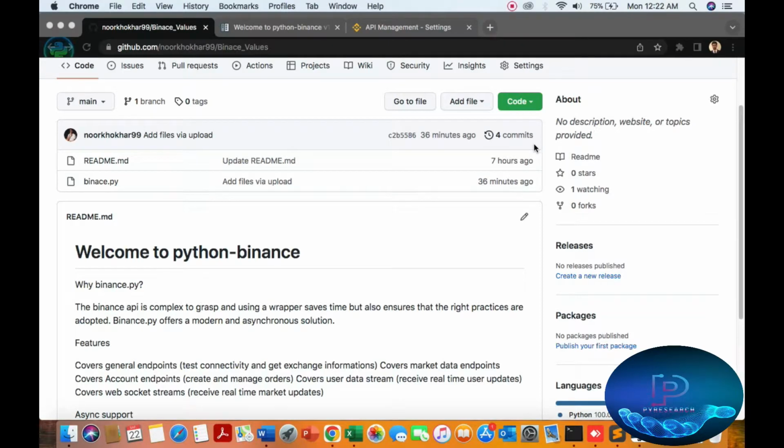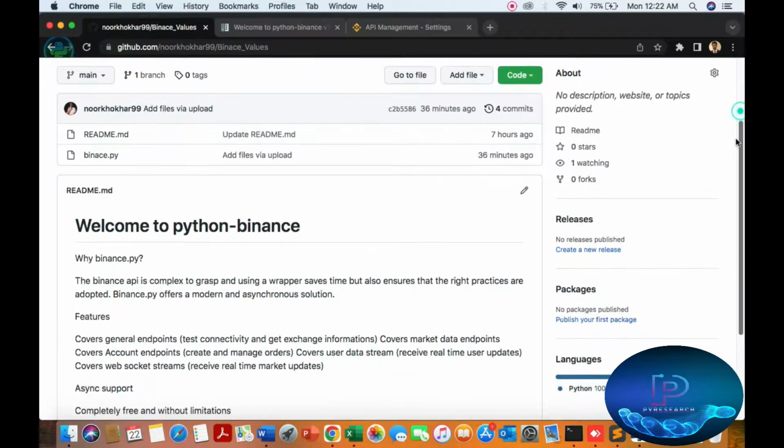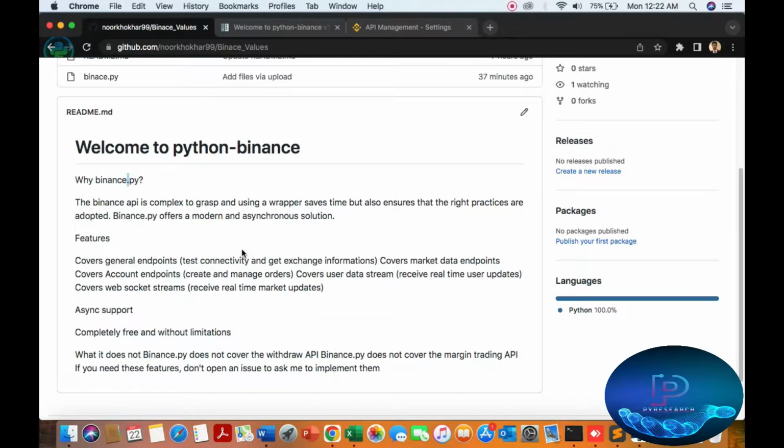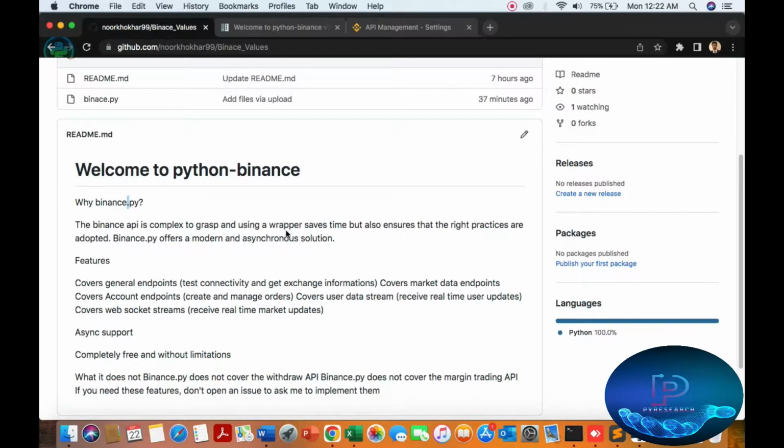In this video we will be talking about Binance. Here is a small description: what is Binance, why we use Binance in the Python platform, and what is the benefit of Binance in Python APIs.